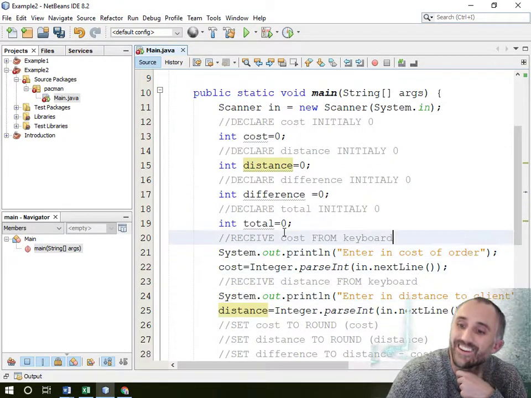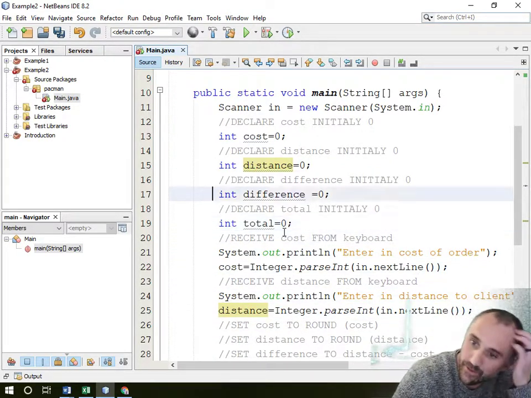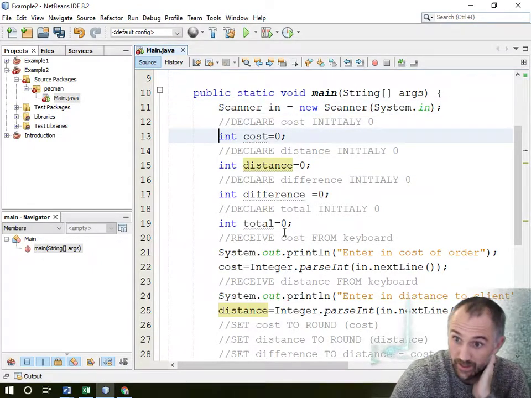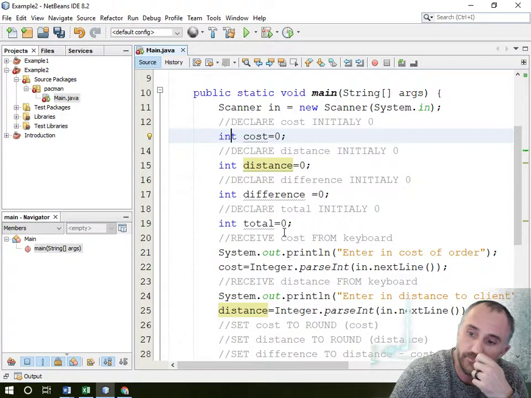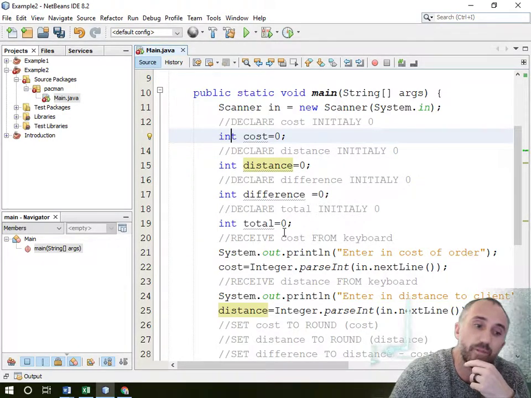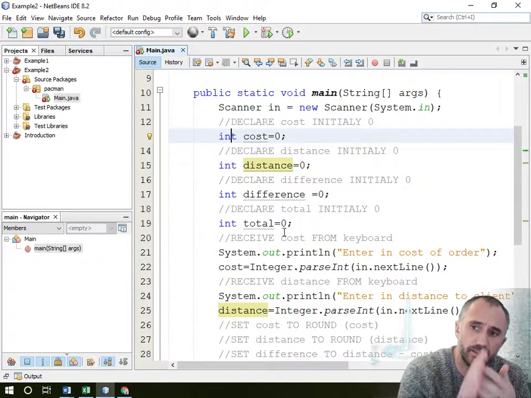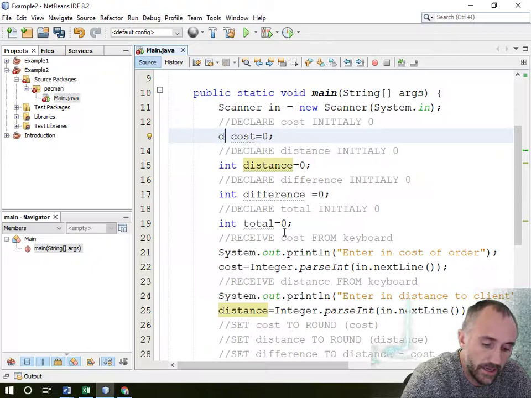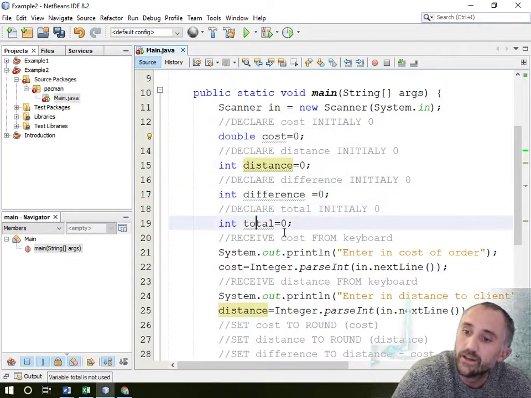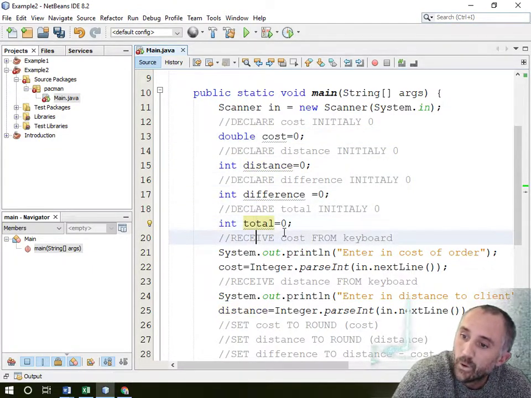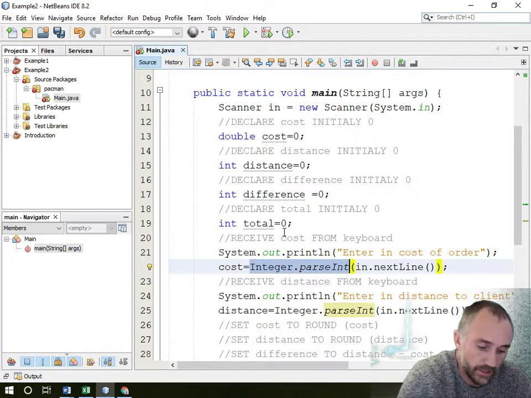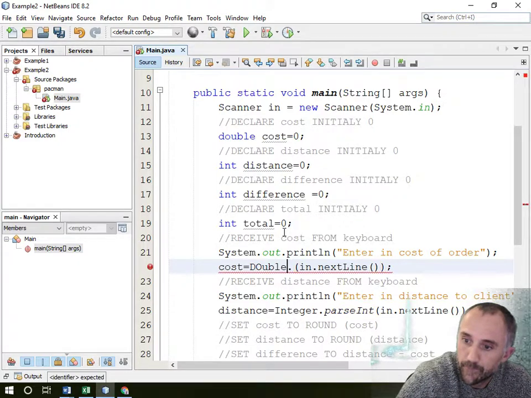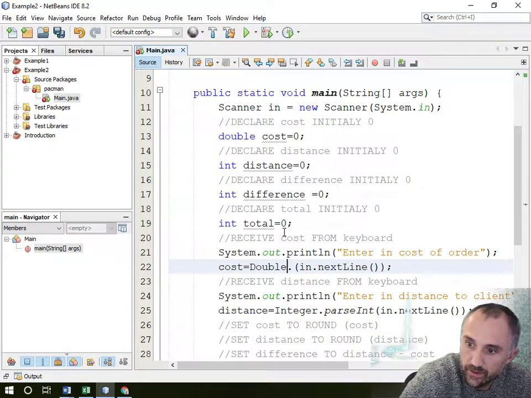Okay, it looks like I made a mistake here. Cost has to be a double if we're assuming that it's going to have decimals, because basically if you take a decimal place and put it into an integer, it'll just chop off the rest of it. So I'm going to make this into a double, so we are going to have decimal places on that. So this won't be Integer.parseInt, this will be Double.parseDouble.